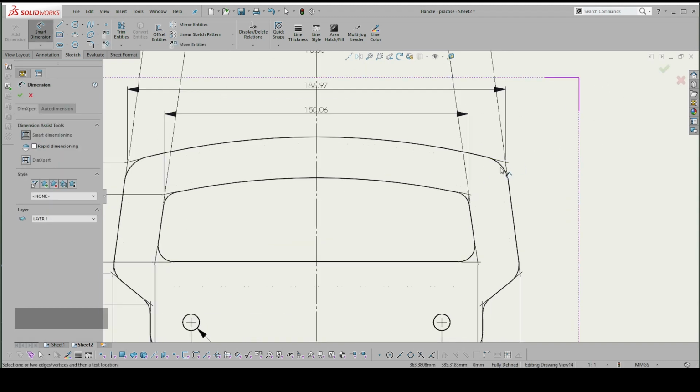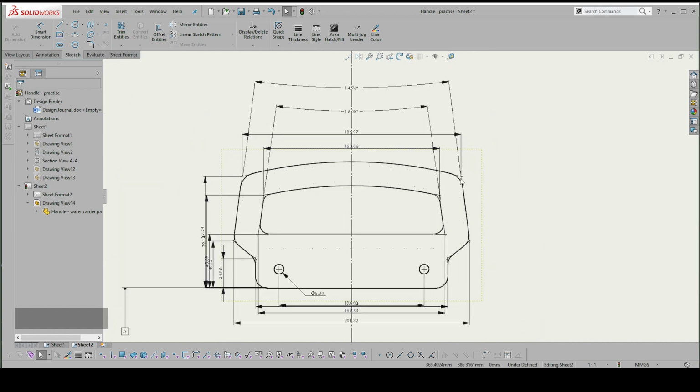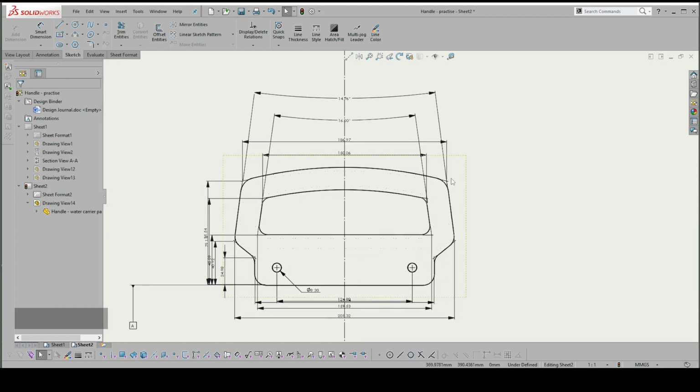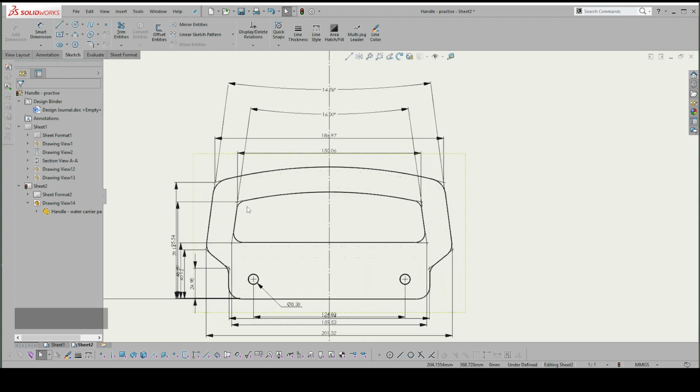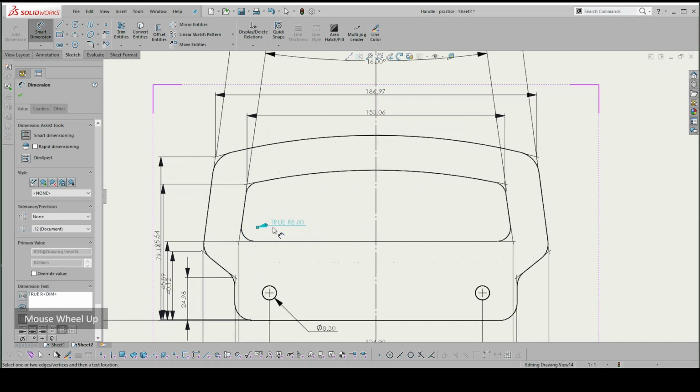Okay, the reason this is not going to dimension is because there's a slight angle on this handle. If I go to the side view, there's a 0.5 degree angle. I've kind of fudged this, that's why it won't select that as a radius, whereas if it was a flat handle, it would select it. So I should be able to select these bottom ones. There we go. True 8.